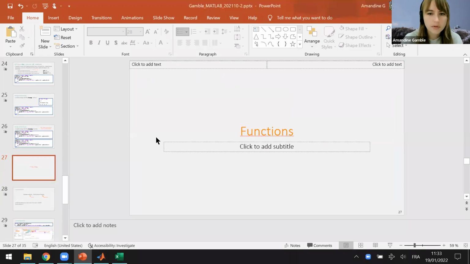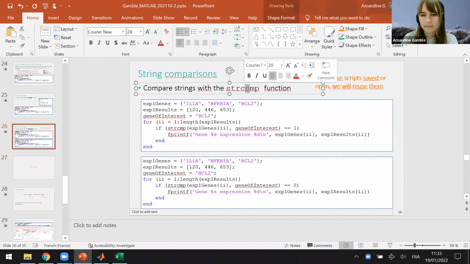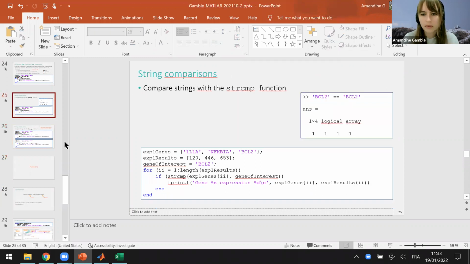Okay, and now we're going to move to the last part, which is functions. Before we move to functions, I just want to check again, is everything clear so far? Because with the functions, we're going to reuse things we've written so far, so it's going to work better if you are comfortable with them.